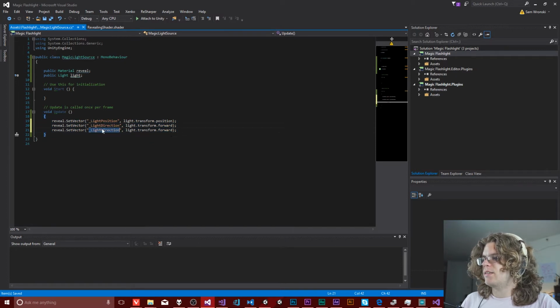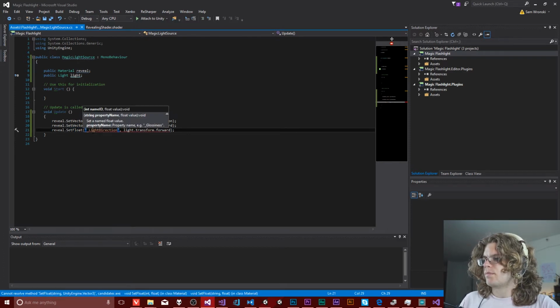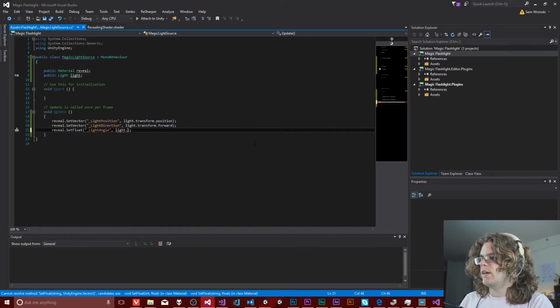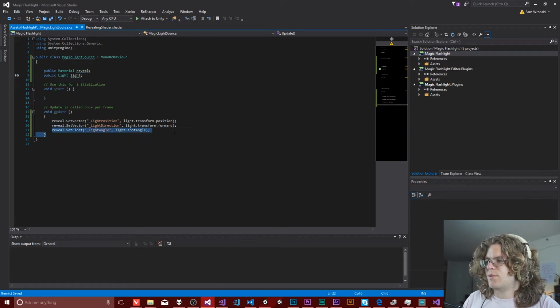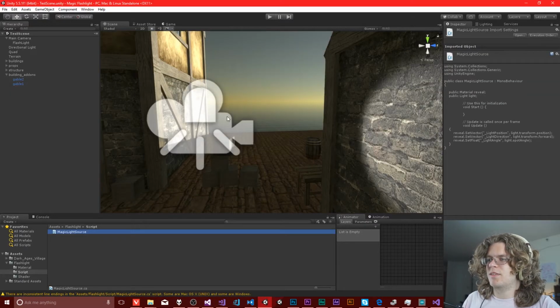And then the final one we need is going to be a float. And this is going to be light angle. That's going to be equal to our light's actual angle. Dot spot angle. There we go. So this is only going to work for spotlights. If you have a point light, it's not gonna work great. You can make it work. You could just set this to like 360 or something, and that would work, but it'd be weird.